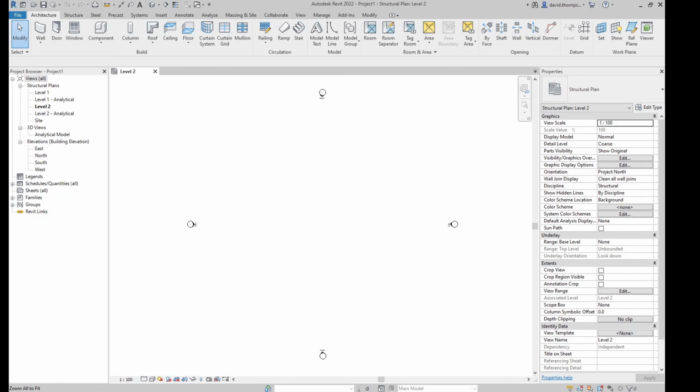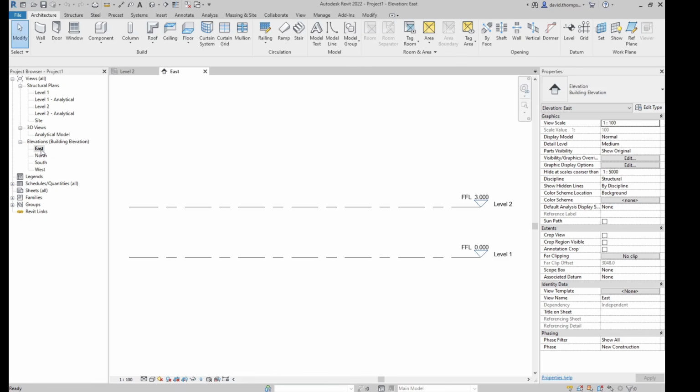Okay, so we'll just get straight into it. The first thing we're going to do is set up levels for the building. Again, this is done as per last week's tutorial. If you're not too sure, you can follow along with this video, but also look at your notes from last week. So the first thing we're going to do is go to the east elevation in the project browser and then adjust the existing levels and create new ones.